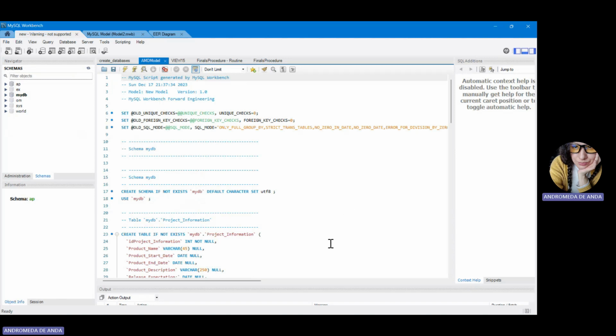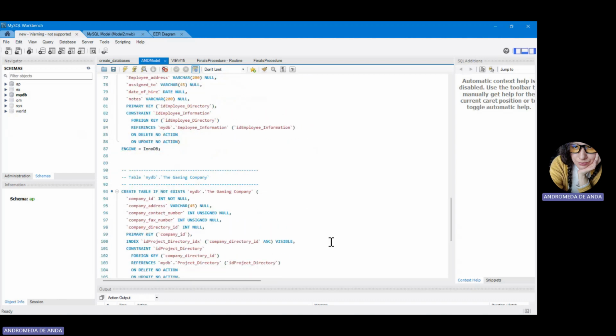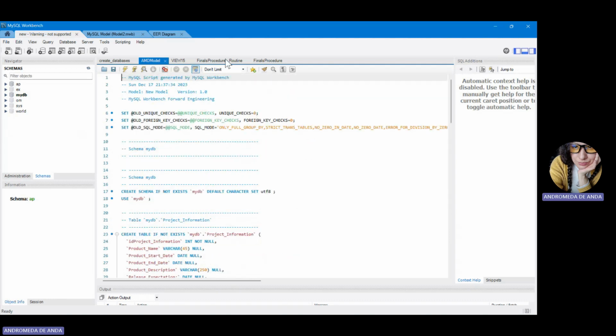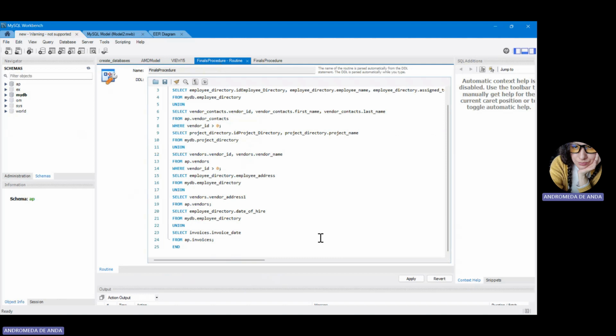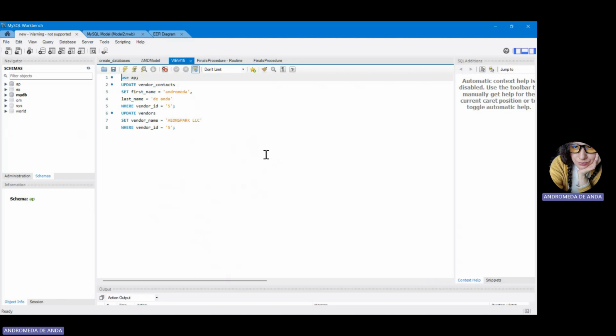Here's the script that I created from the EER diagram to create the tables for the new database that I created. The files procedure has all of the selects and the joins that are going to be in the finals procedure view right here. And of course, view 15 is the updates that are needed to prove it.